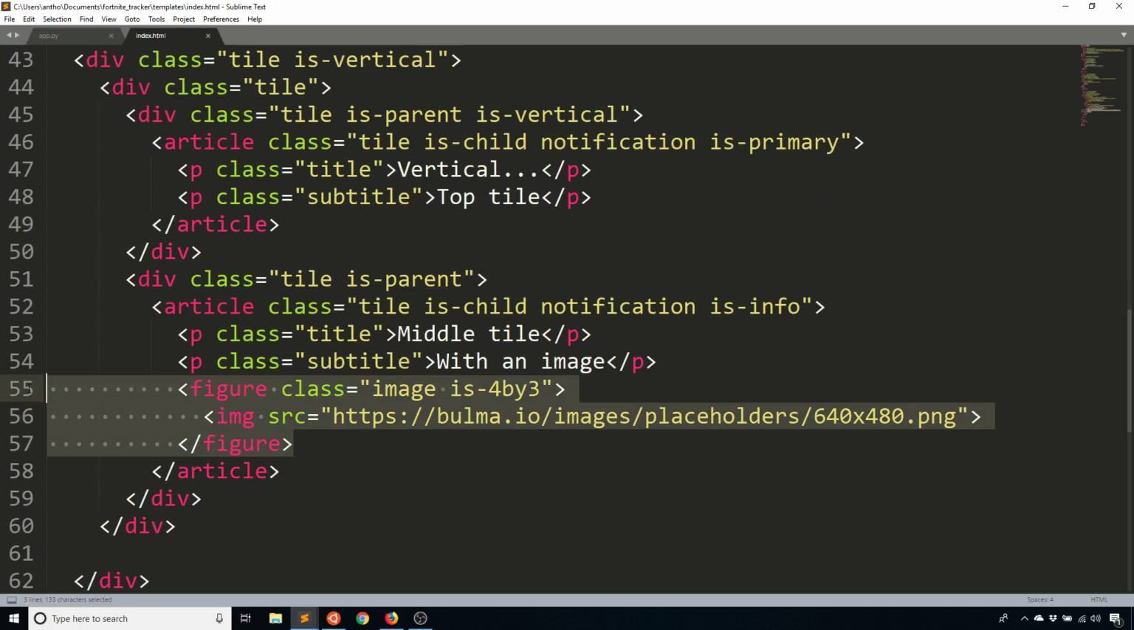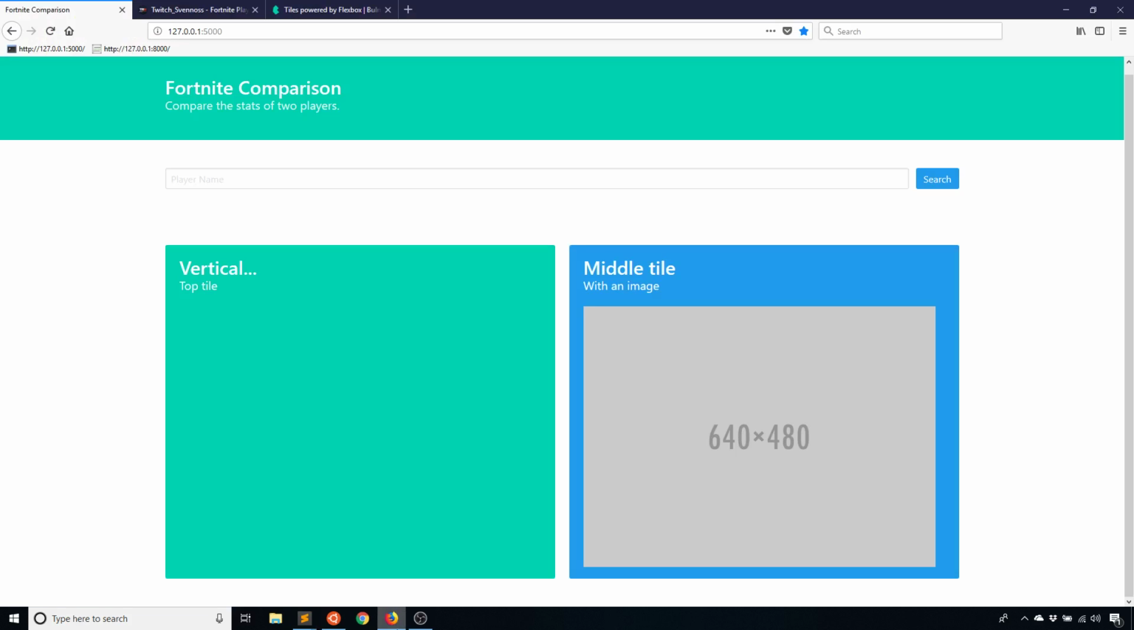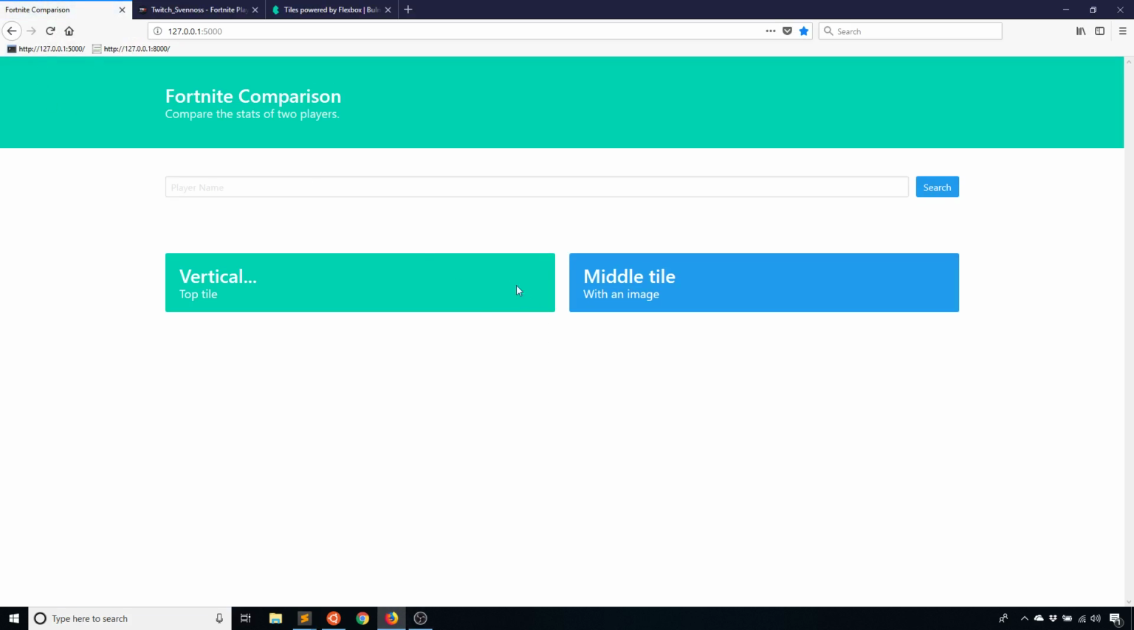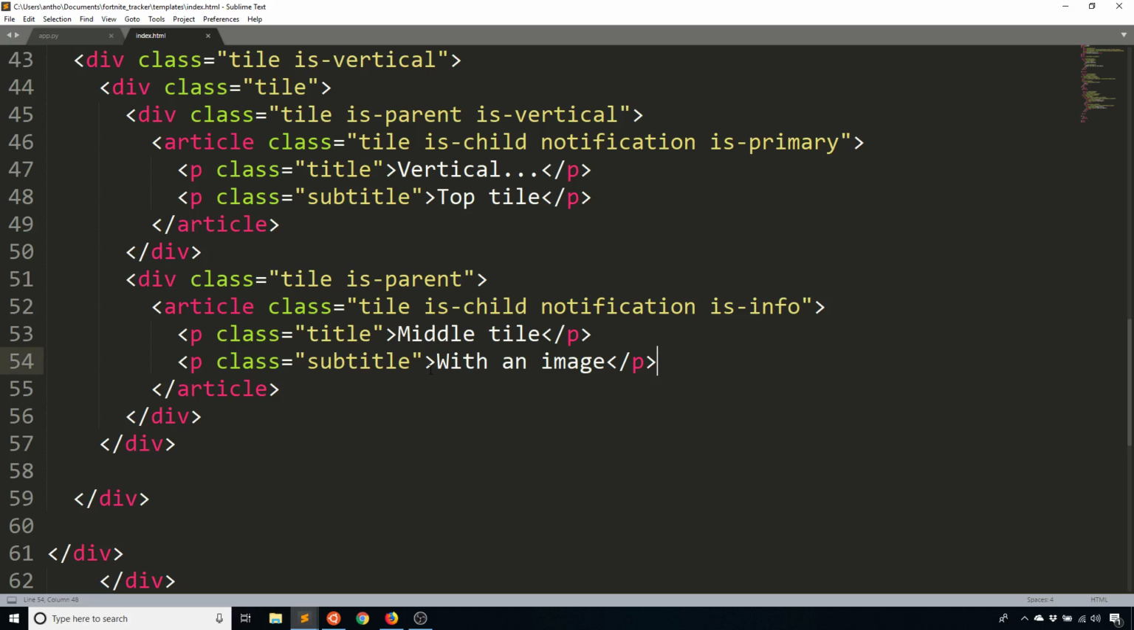So I'll simply get rid of the image. And now we have 2 tiles. And they only take up as much vertical space as they need. So the reason why they shrunk is because by taking out the image, it no longer needed all that extra vertical space. So now what I'm going to do is I'm basically going to put some text in here to give us something that looks kind of nice.